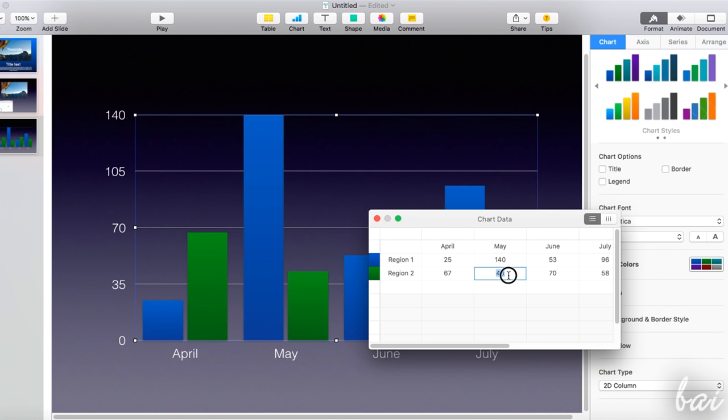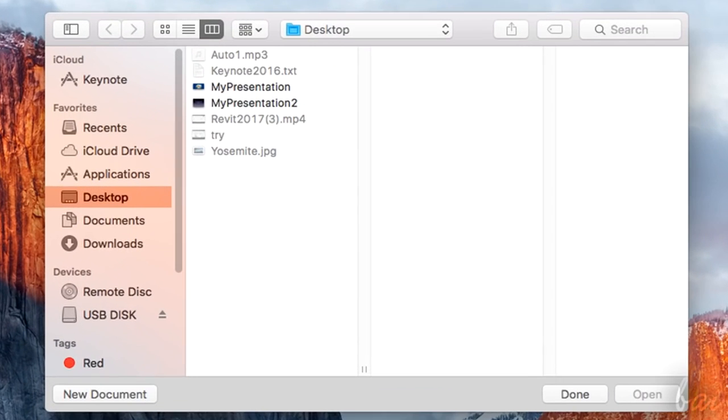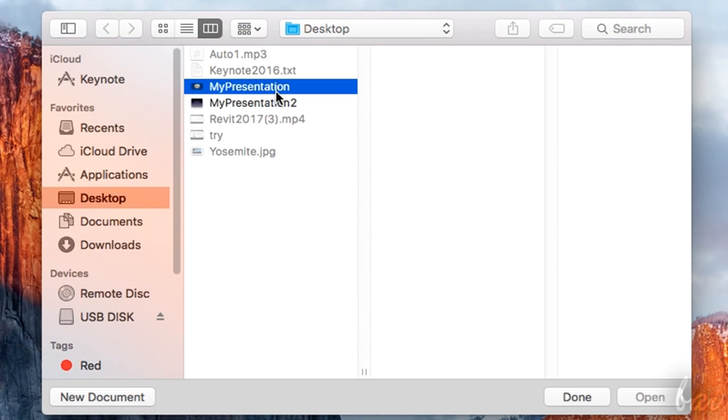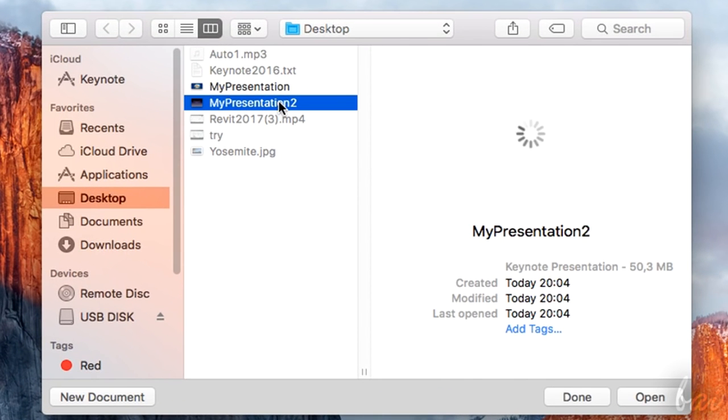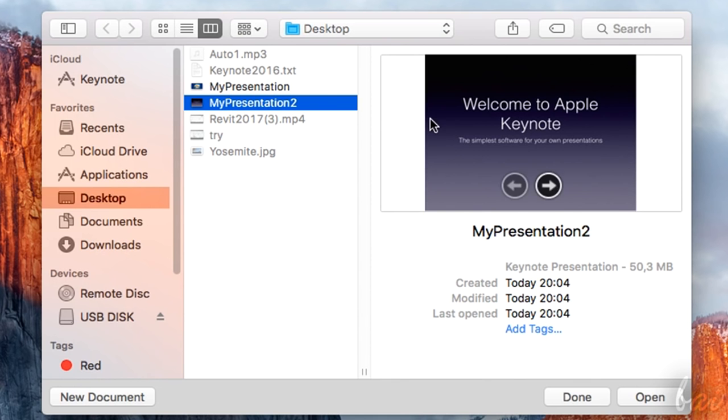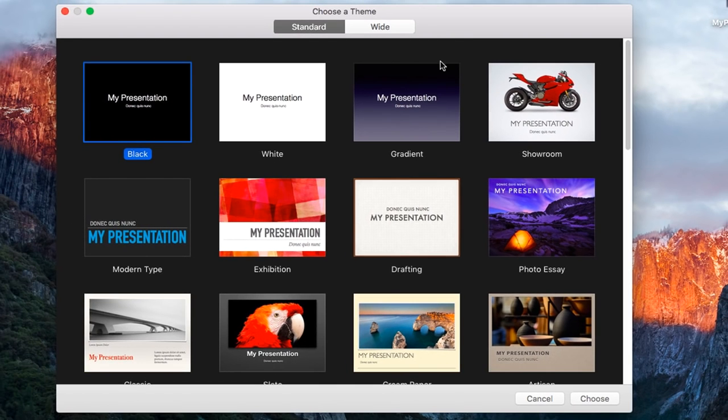Keynote is a powerful Mac software used to create and organize presentations. When you click on it, the main browser appears in order to open Keynote presentations made in the past. To create a new presentation, click on New Document in the bottom left corner.